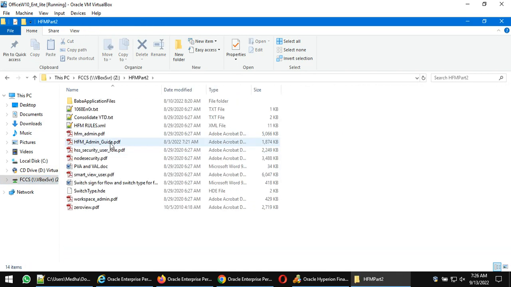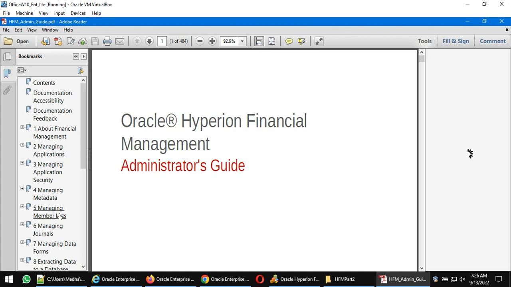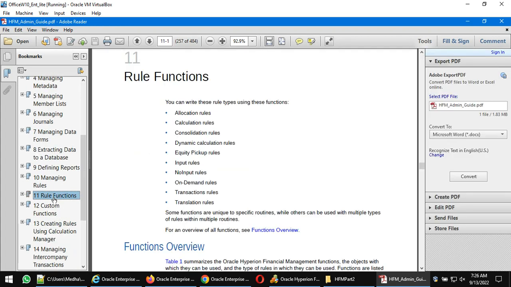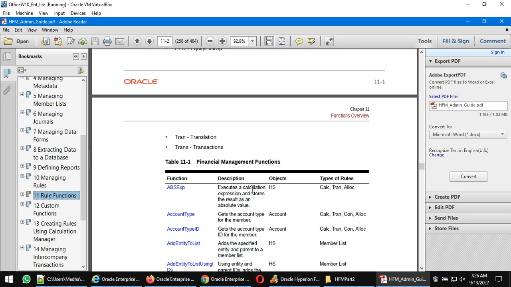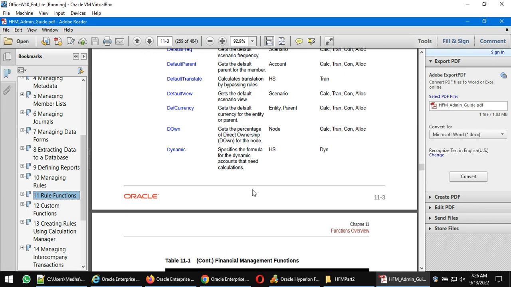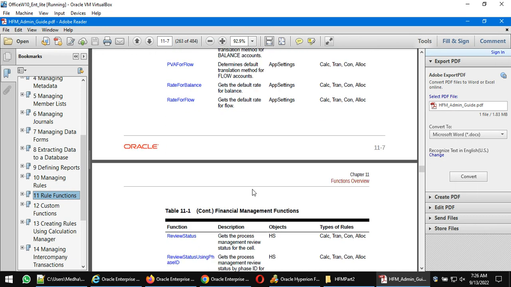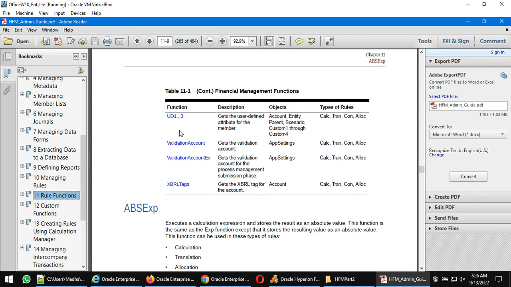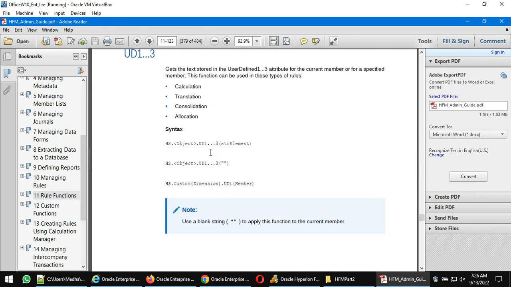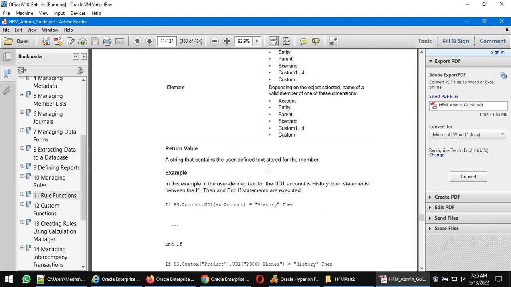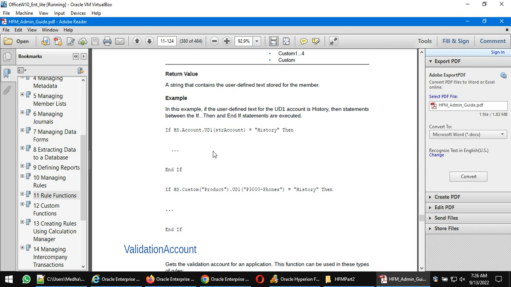Syntax: hs dot entity dot ud1 is equal to xxx. hs dot entity, not account, okay? hs dot entity dot ud1 is equal to xxx. That's it.